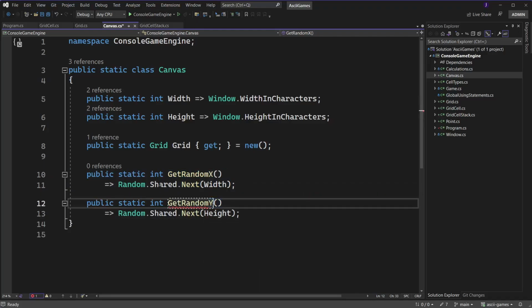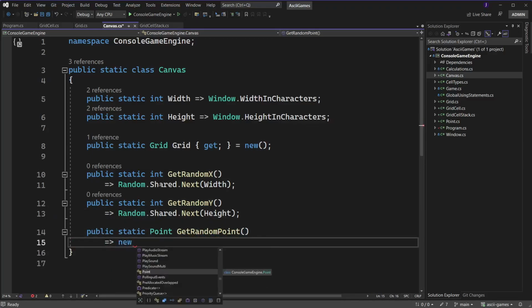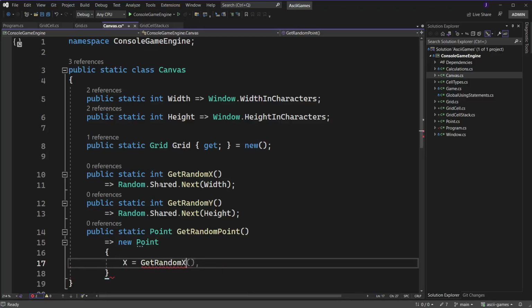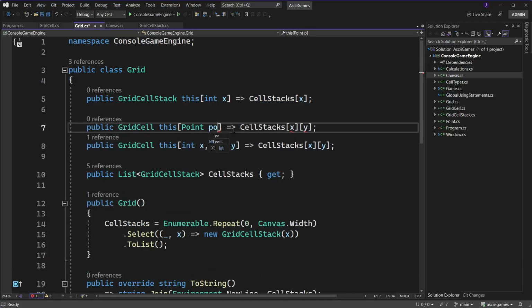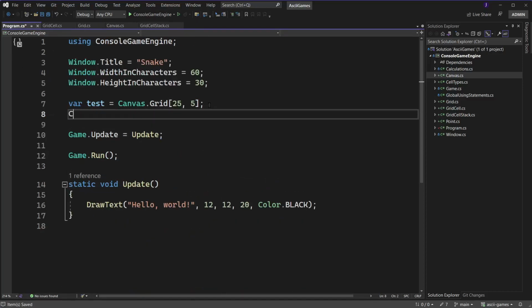This will be height, and let's do the same for a point. Let's reuse these methods. Let's also allow in the grid to access a cell by using a point as well. There we go, and now we can randomly generate an apple on a random point of the map. So let's just say canvas.grid at canvas.GetRandomPoint dot entity equals, let's say, apple.